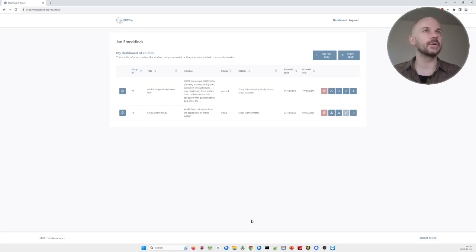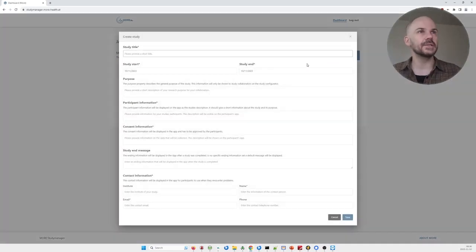I have already logged into the platform, as you can see here. And normally I can either import a structure of a study that is already set up, or I can set up a new one. And then there's a bunch of information like study title, purpose, participant information. There's modular consent management here.